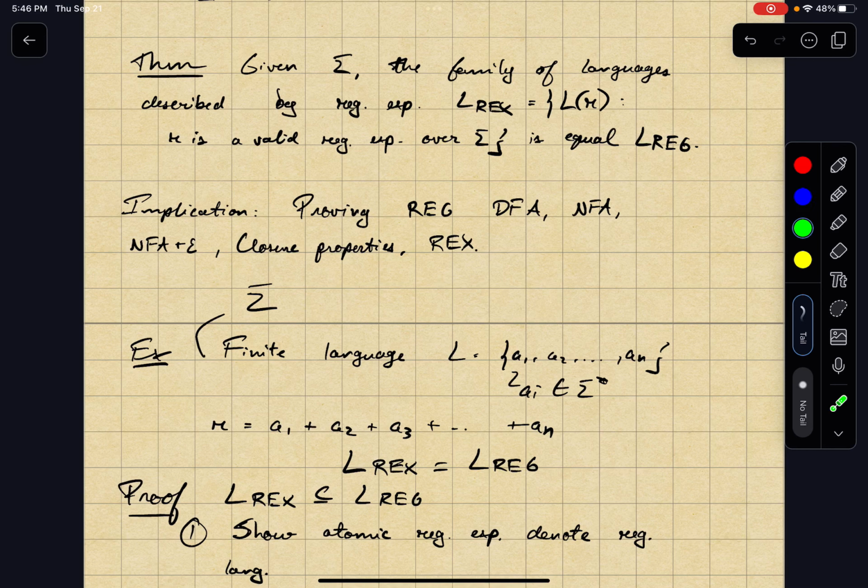Okay, so at this point we're ready to state the very interesting theorem, which I was very excited to talk about this morning, and I'm still very excited to talk about this afternoon. So what does this theorem say? It's essentially stating the equivalency between regular expressions and FAs and, in general, regular languages.